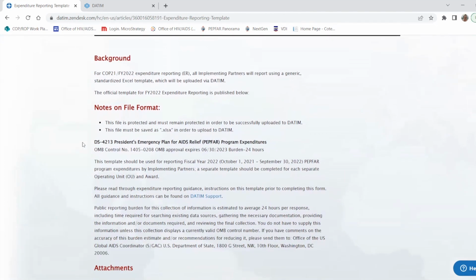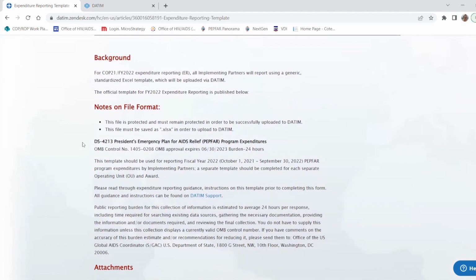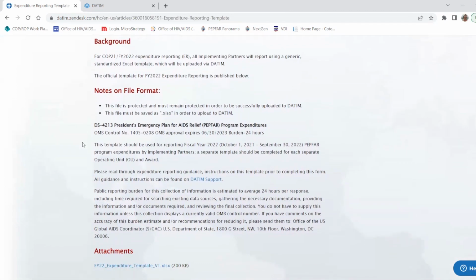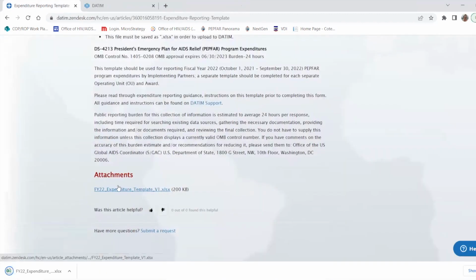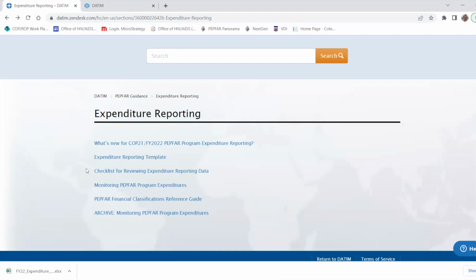You can scroll down and see a little bit of information that serves as background for expenditure reporting. And then under attachments, we can click on the link and actually download the template itself. Now let's go back and see that there are a couple of other links that are listed here under expenditure reporting.